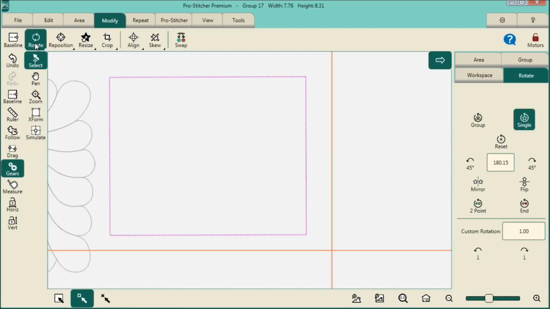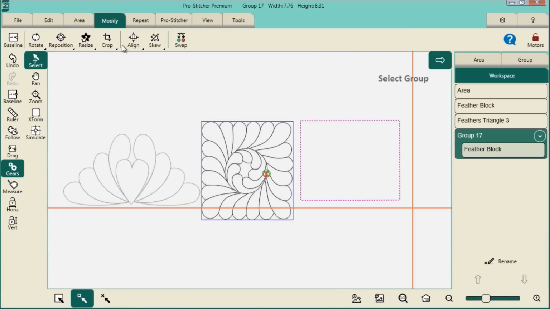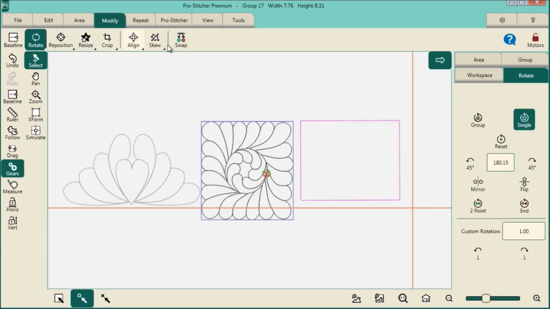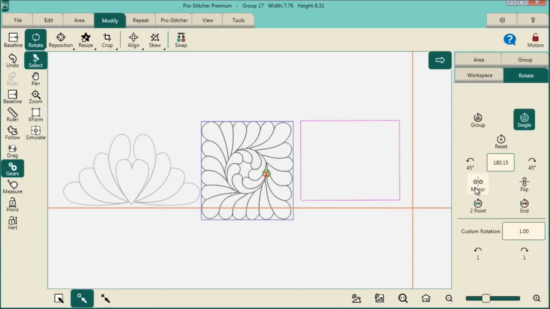So we have our rotate, and if we were to refresh everything so we can see everything here in modify, if I went to rotate, my functions in rotate are over here. So I can rotate as a group. I could group these and rotate the whole group, or I could rotate each individually. I've got my 45-degree rotation counterclockwise and clockwise. I can reset that rotation. It gives me a keypad to do that. I've got my mirror, my flip, 2-point rotation, start and end, and I can put in a custom rotation.